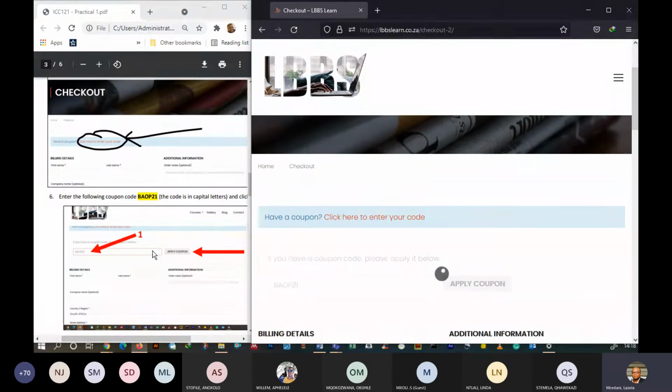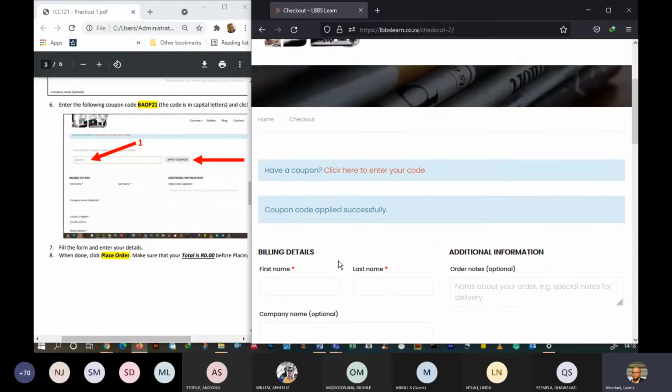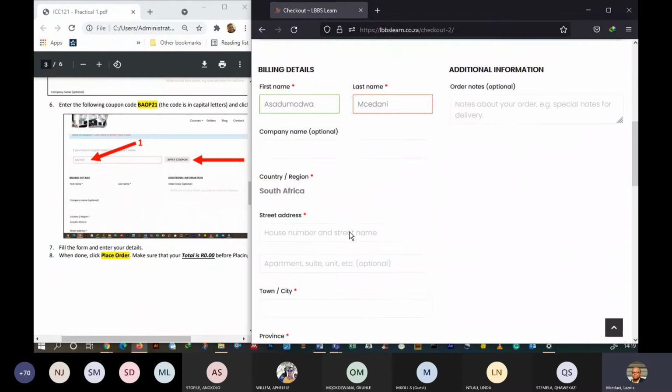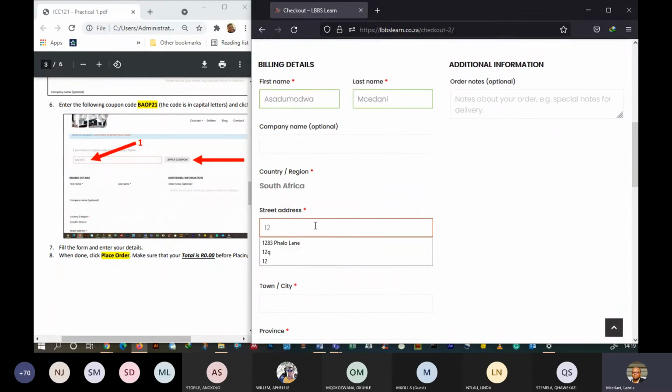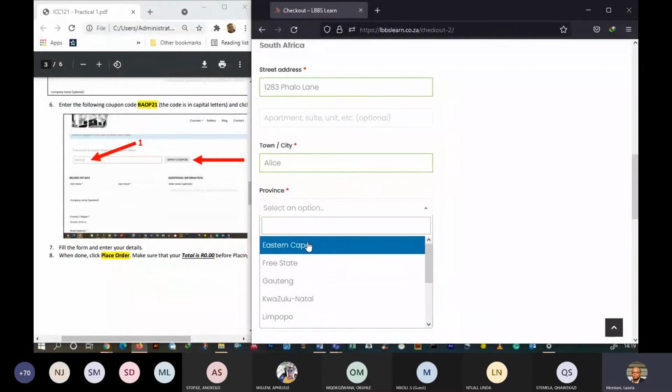Instruction number 7: fill the form and enter your details. From here, you just enter your details. You enter your name, enter your surname. You can skip this one, and then you enter your address. You enter your town. You select the province.